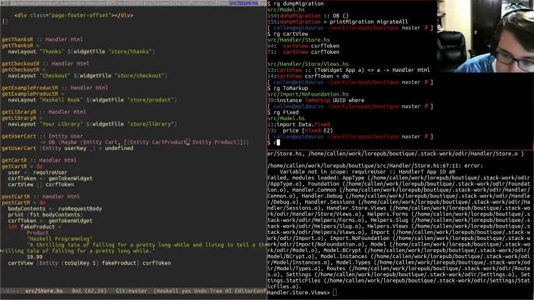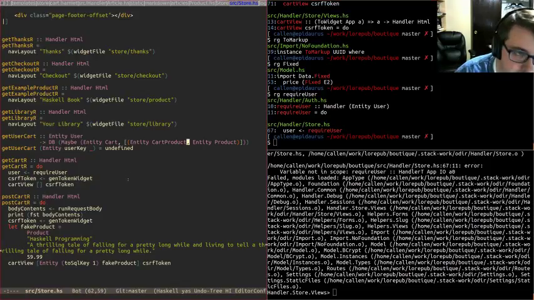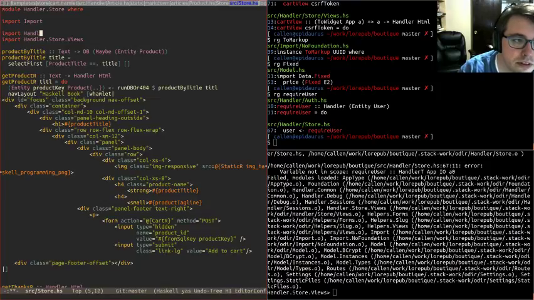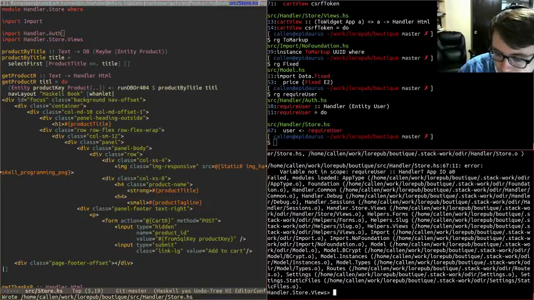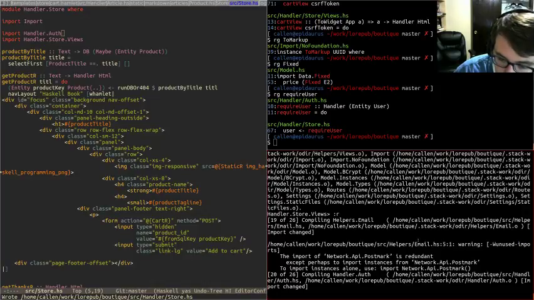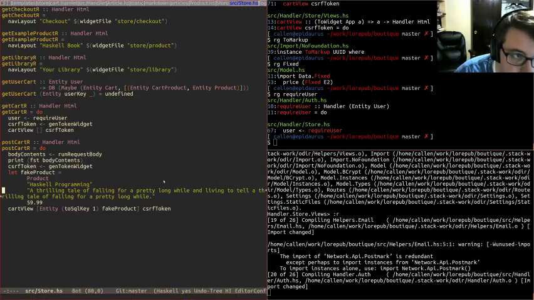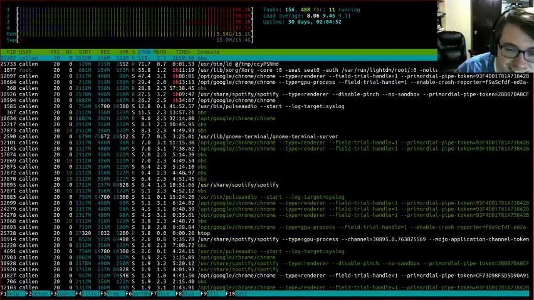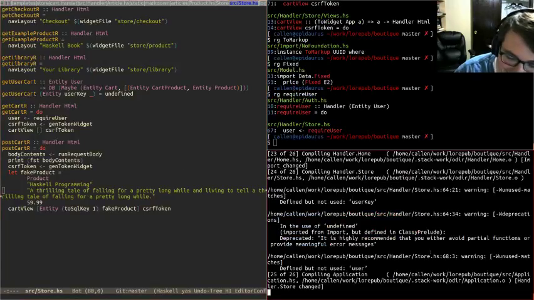We're missing require user. Really? Oh yeah, sure, it's in handler auth. How hammered is this machine right now? Pretty hammered, fam. God, I promise you it is not usually this slow.